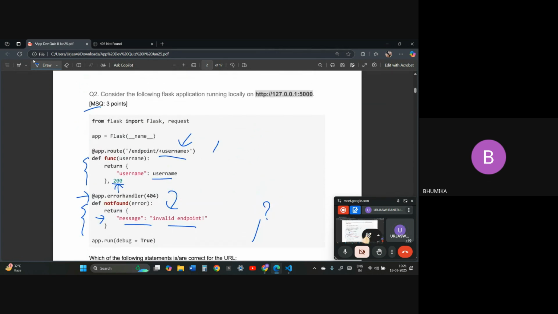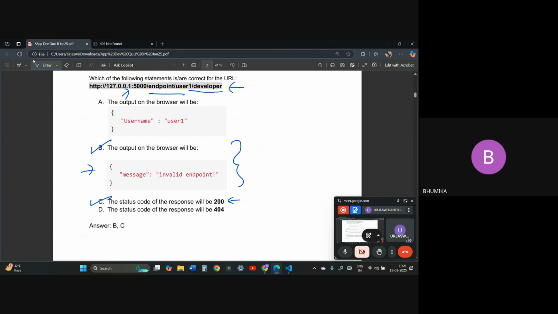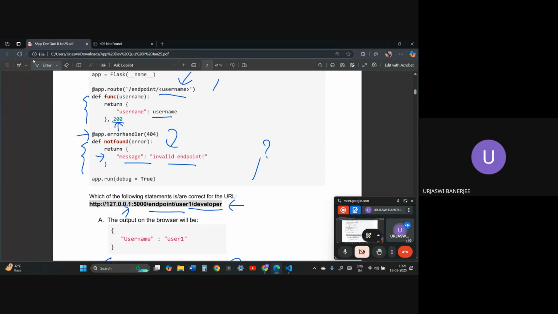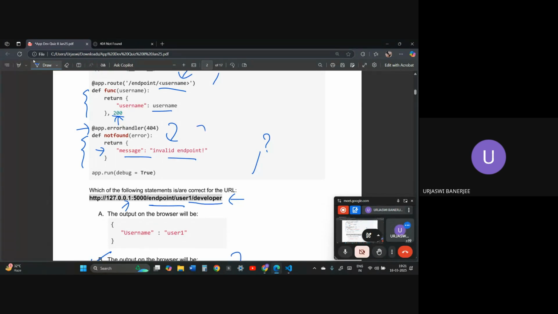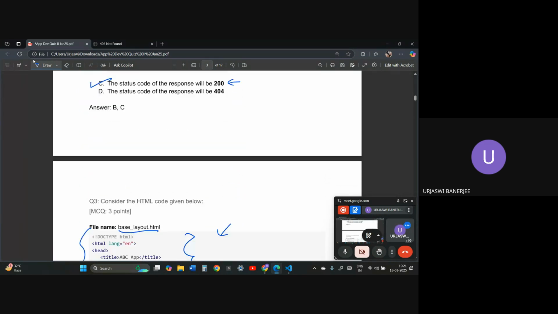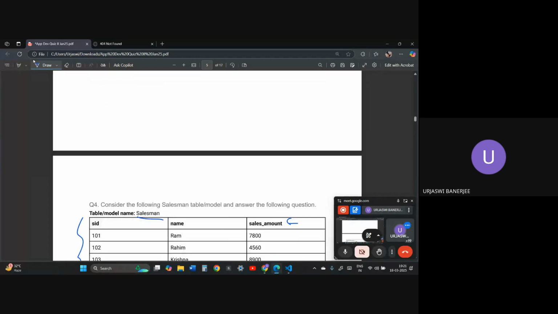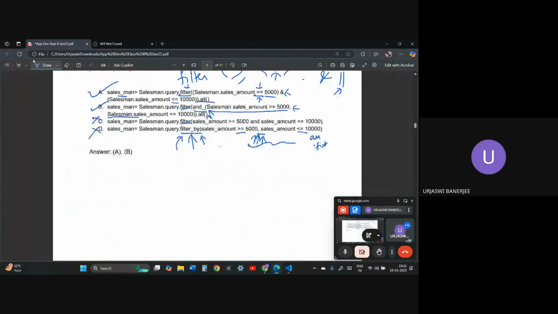If the error handler was not there, then it would be 404 only. If this part was not there, then it would have been 404. I'm slowly scrolling up. Just let me know if any doubt regarding any question.